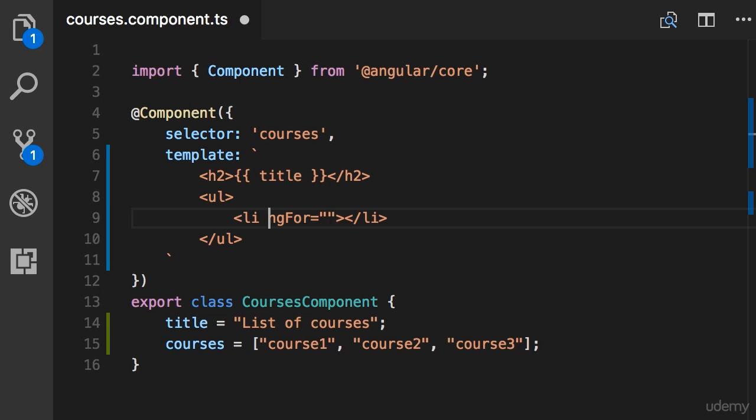Now, before going any further, we should prefix this attribute with an asterisk. This is a special syntax in Angular. So whenever you're using a directive that modifies the structure of a DOM, you should prefix that directive with an asterisk. In case you're curious about the reason, I have covered it later in the section about directives. So for now, just remember, whenever you are using a directive that modifies the structure of the DOM by adding or removing an element, you need to prefix that with an asterisk.